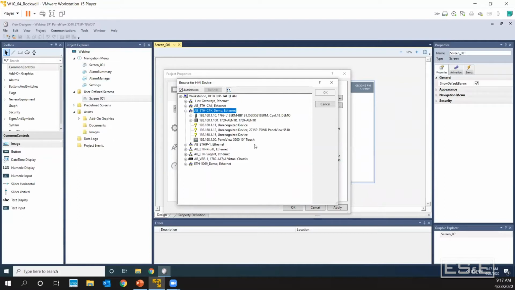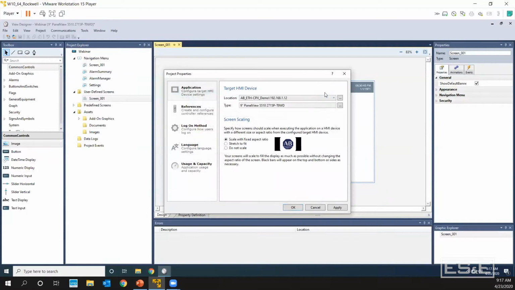Then you can open up the driver in which you're going to use to communicate. And we are waiting for it to pull in here. We're going to click OK. So now it has my device.